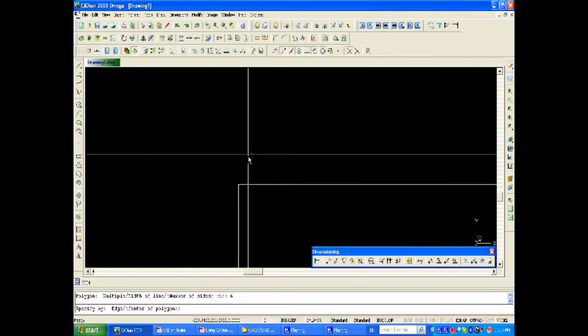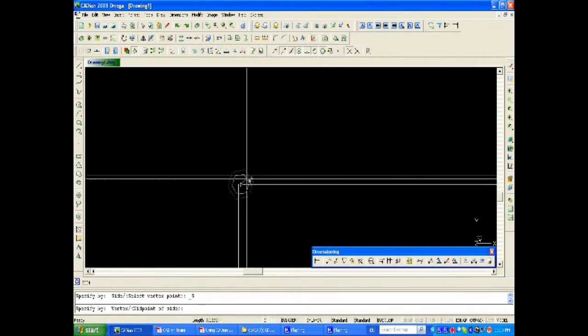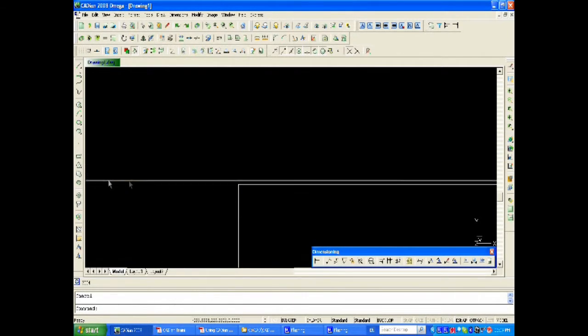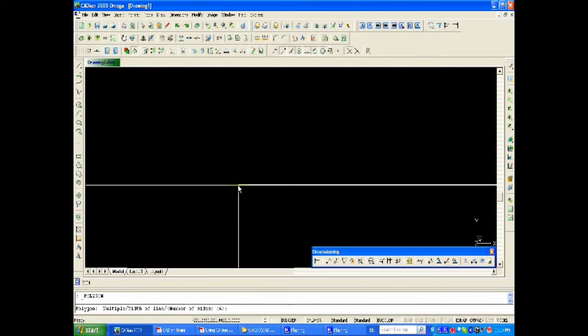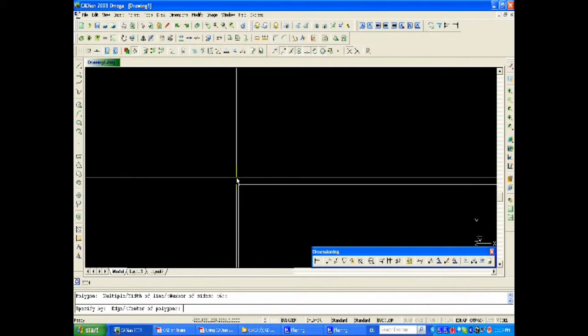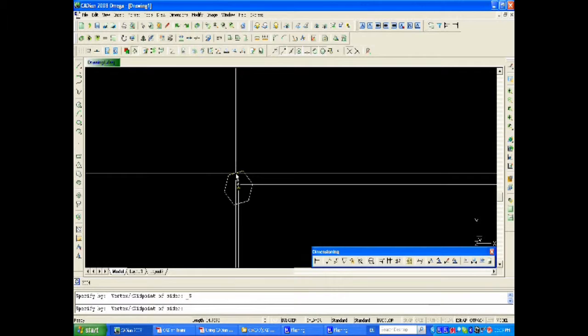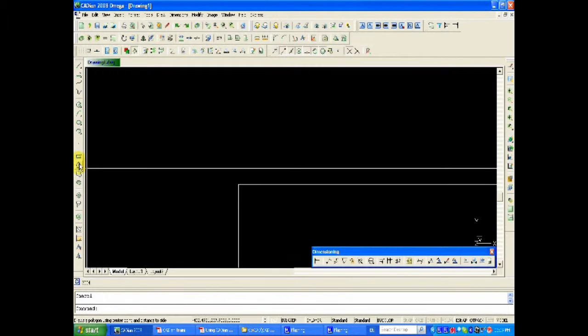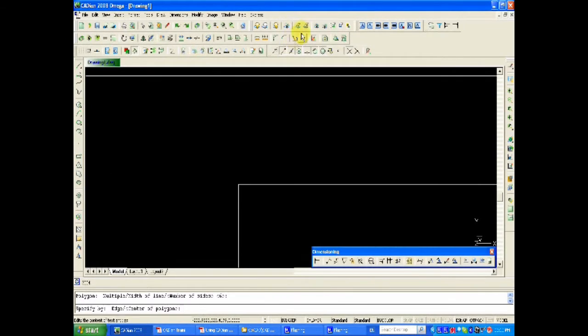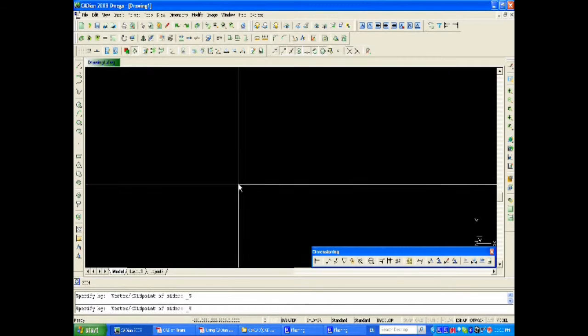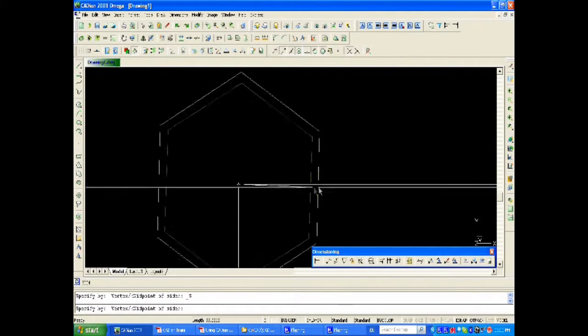Make sure you've got a center point snap on there. No, it hasn't snapped to the center. Check that out. Be careful. It asks for 6, snap once again. 6 sides. If I go to the end point, you can then define this.